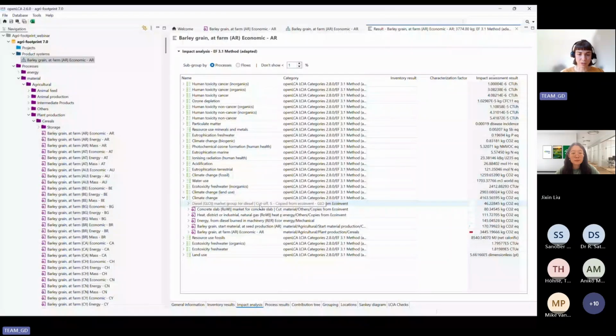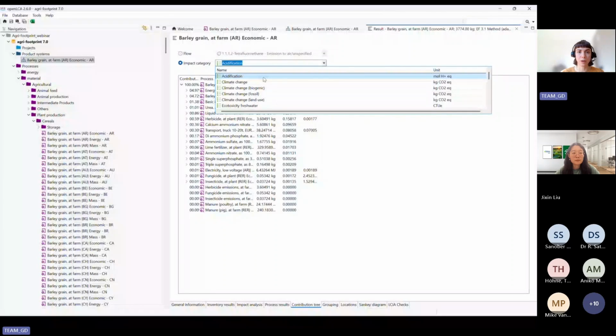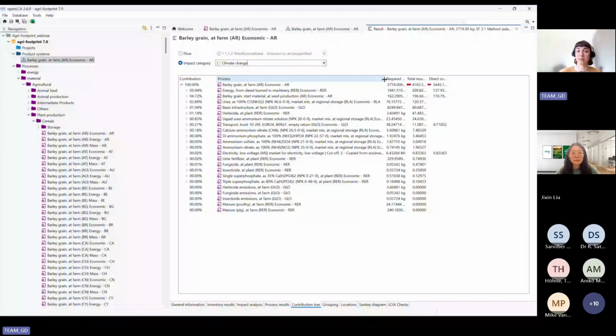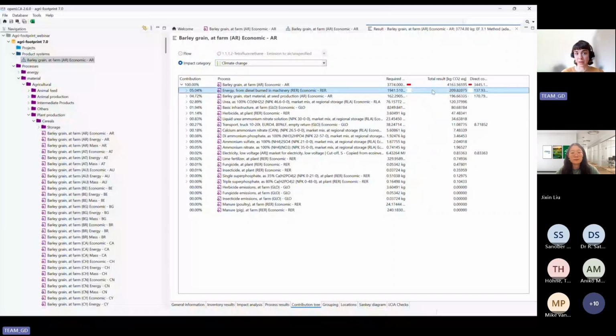Or for example, in the contribution tree, let's select climate change, okay. And what I can see here is basically the contribution of each process to the impact category, in this case, climate change. And I can immediately identify the hotspots of the production, in this case, of barley grain. So basically, I immediately understand that the use of diesel is the thing that contributes the most to the impact to climate change, indeed. And I can also see the exact results for this process.